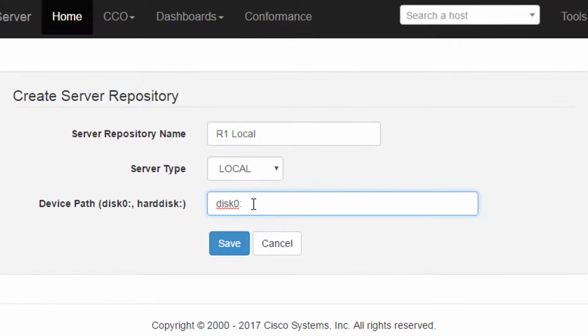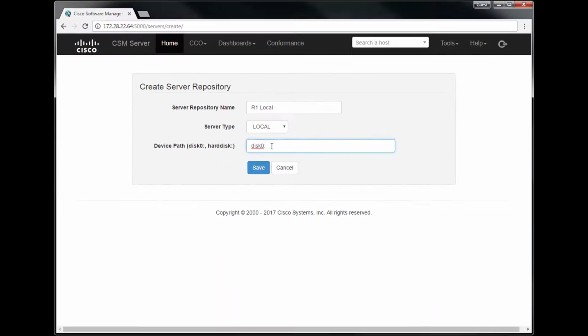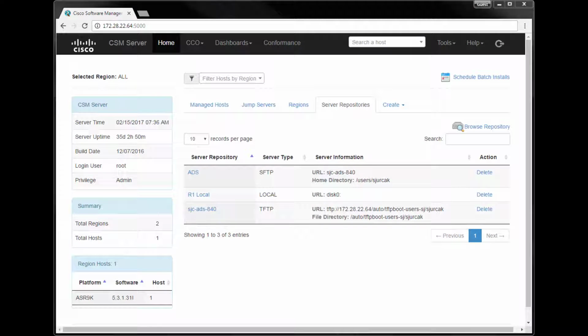Lastly, CSM Server supports local server types. A local server type indicates that the software packages have already been copied onto a device. The device will use the device path information to activate the software packages. CSM Server has no visibility on local servers. When scheduling an install, the software packages will need to be manually entered, as file browsing is not supported.